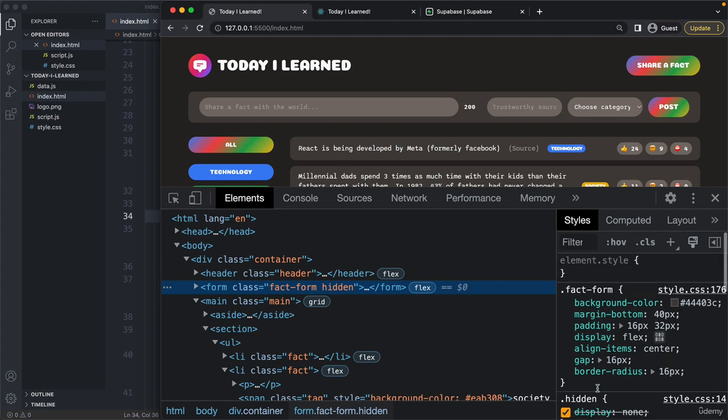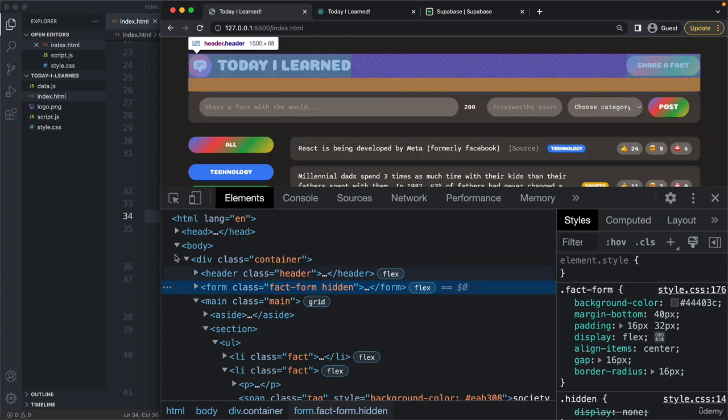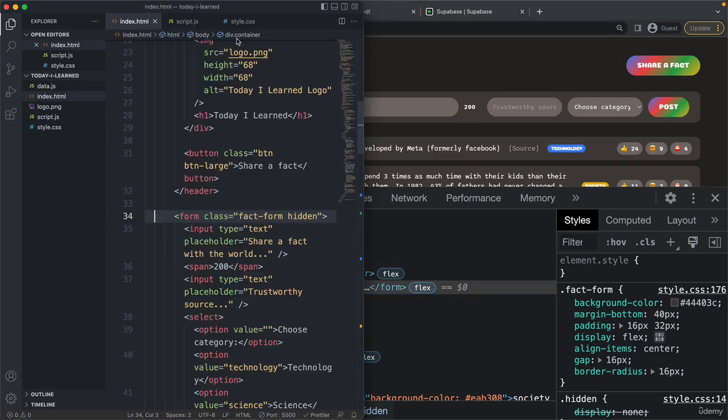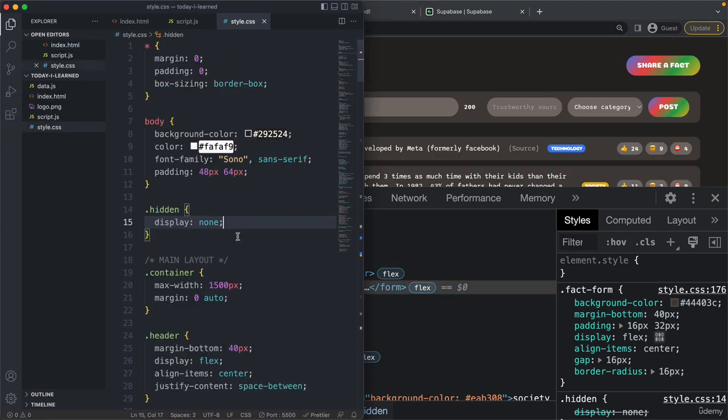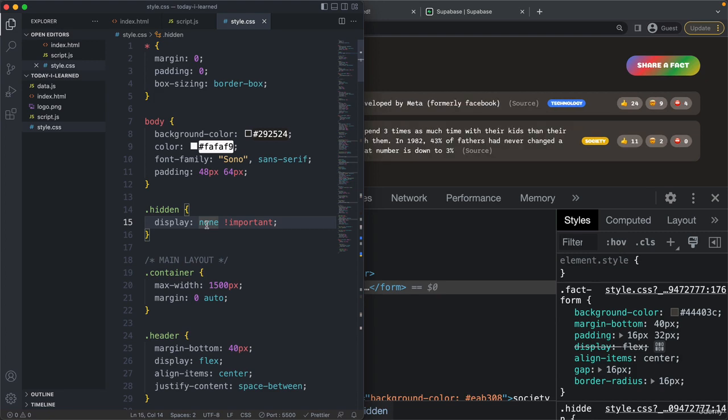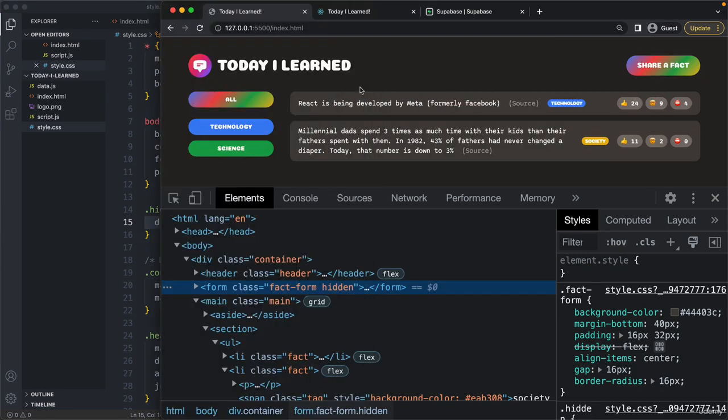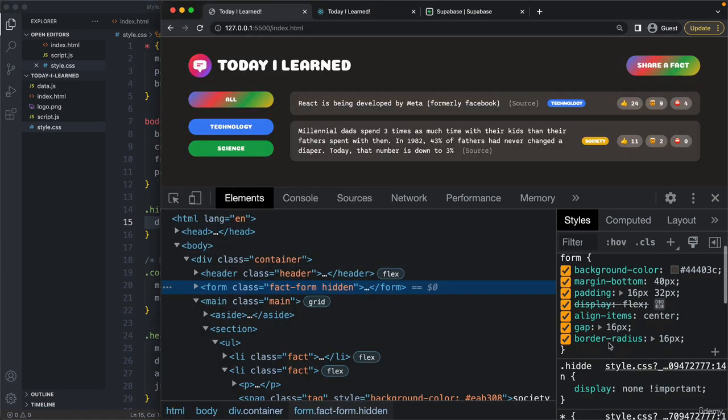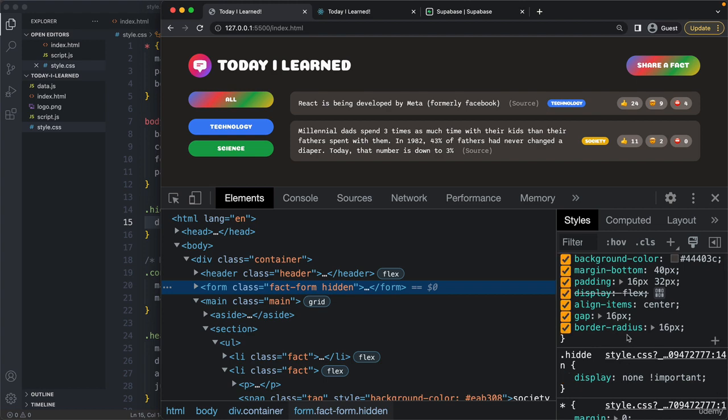All right. Now we could solve this in different ways, but the easiest one, which we should really not abuse and only use very occasionally, is this one. We can write important, and then this style will always take precedence over all other ones that are also applying. So if we give it a save again, then you see that the form is gone and that now this display none is applying and no longer the display flex.